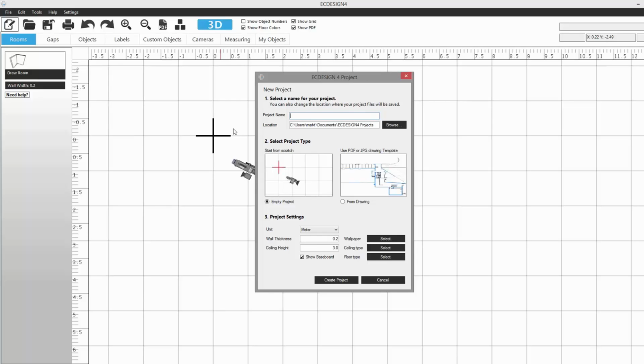Now we're gonna start a new project, and in this lesson we're gonna look at how to import an existing PDF or JPEG 2D drawing and use it as a template, or you can also use it to do a quick 2D layout as well. And I'm going to show you how this works.